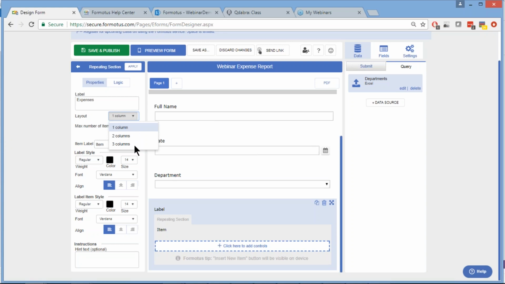You can have 1, 2, or 3 columns, and that's just because on a mobile device you really don't want to see a 10-column repeating section or a repeating table that wide. Then you've got to scroll back and forth to see the entire thing, or zoom out to where everything is 2-point font and it's illegible. So you can either do 1, 2, or 3 column repeating section tables here. We're going to leave this on 1 column just for simplicity.